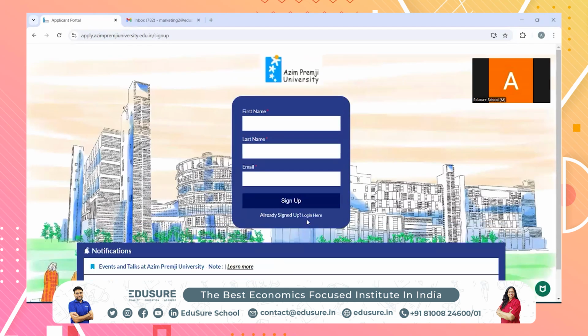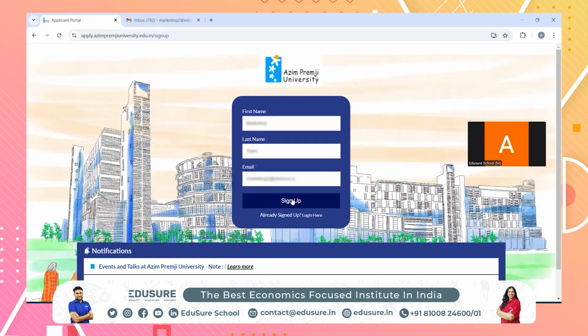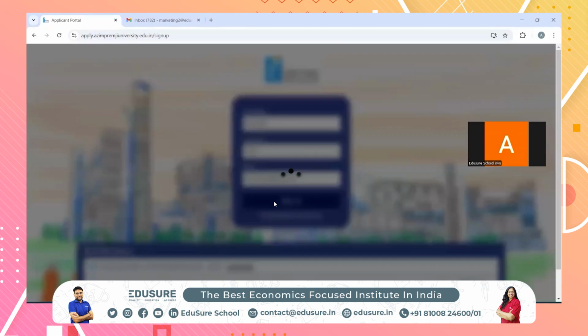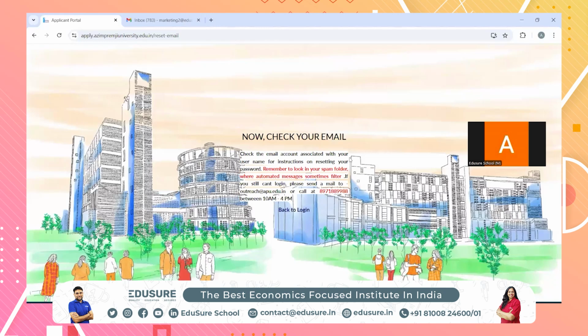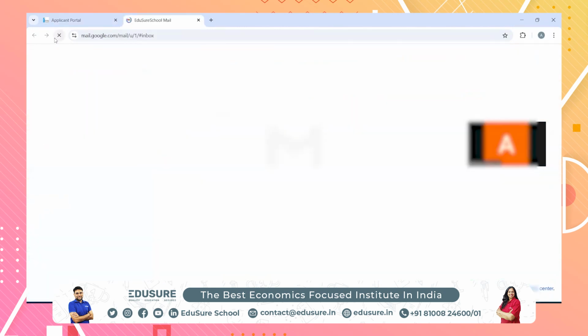Since I'm signing up for the first time, I'm just going to enter my details here. So I've filled it up. We are going to click on sign up. So once you click on sign up, this is the message that you will get, that you have to check your email where you have been sent a link where you have to set your password. Okay. So now we are going to set our password.